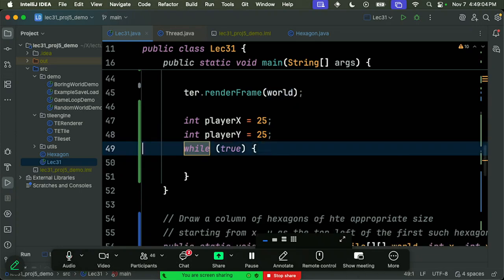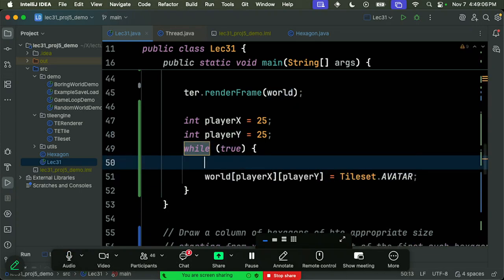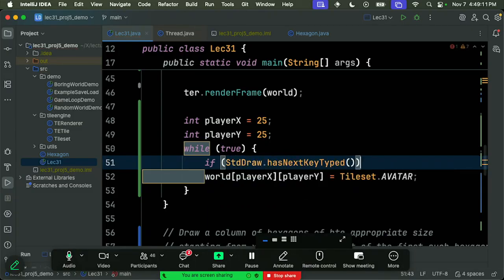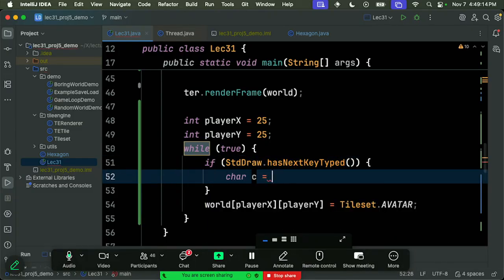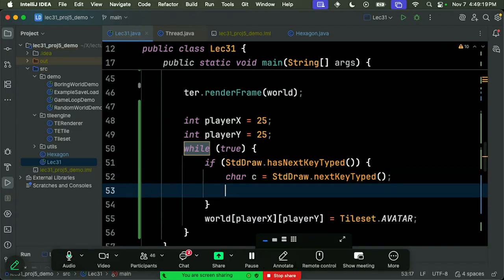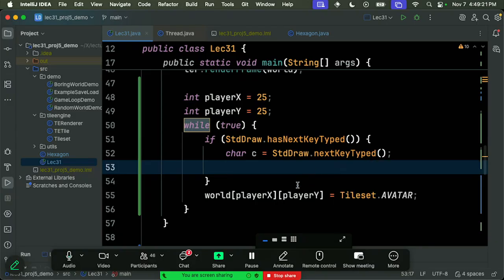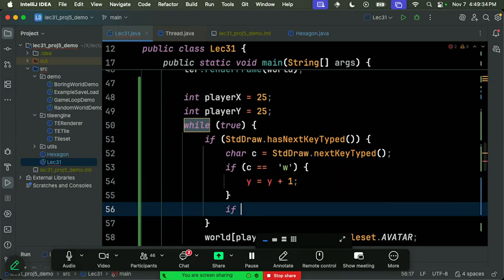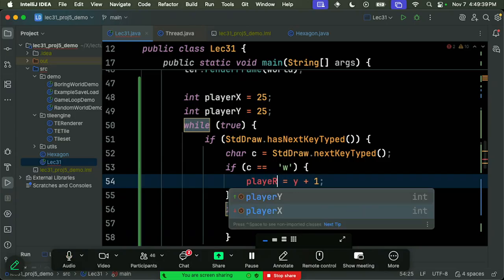Actually, I will do this in here. While true, what will I do? I'm going to say if standard draw dot has next key typed, then character c equals standard draw dot next key typed. So that gets the thing that the person's pressing. And then I'm going to be real lazy. If c is w, then what should I do? I'm going to go up. Player y equals player y plus 1. Okay, if c equals a, player y, that's why it was red.